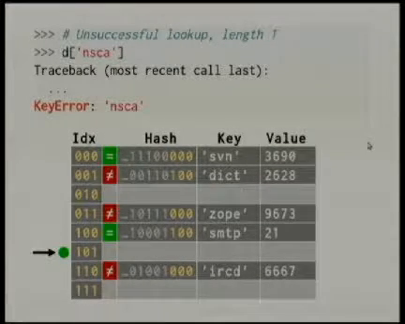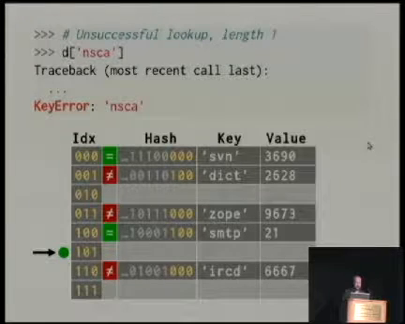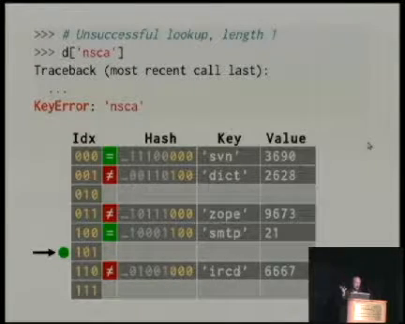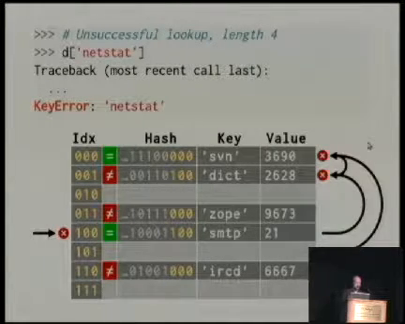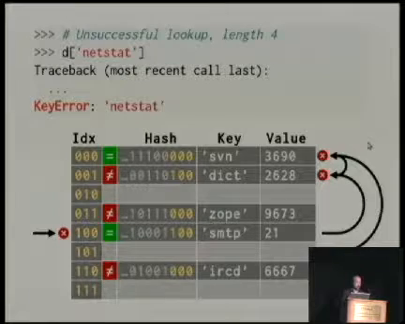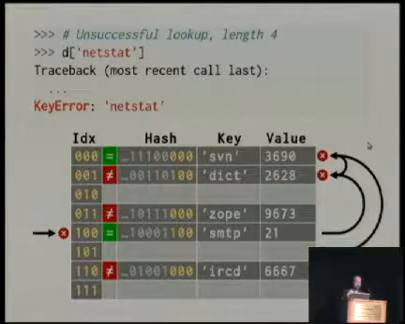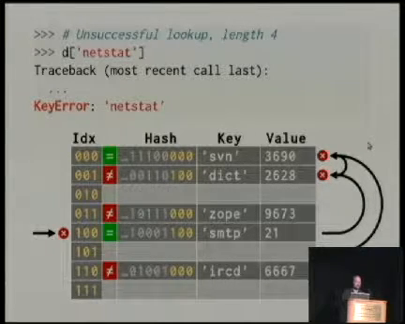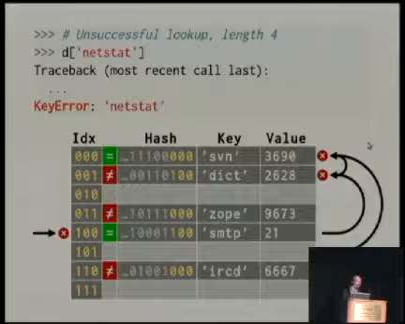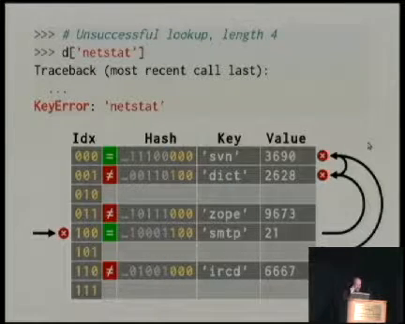If we do an unsuccessful lookup that immediately happens to hit a blank slot, like for NSCA, which hashes to 101, we can immediately raise a key error. But if you go in looking for netstat, for the netstat service, it's going to try 100, 001, 000 before finally hitting the blank slot 101 and being able to conclude, no, nobody has ever inserted this key into this dictionary.